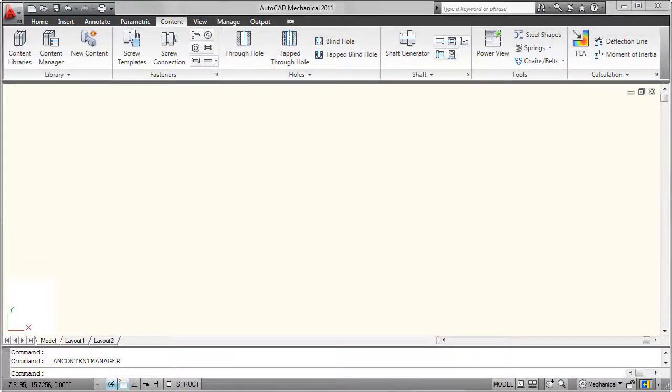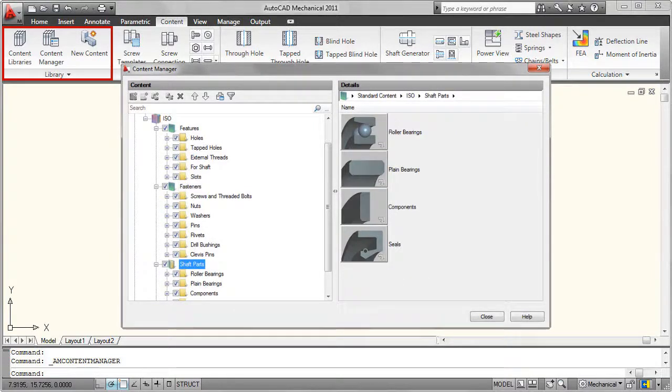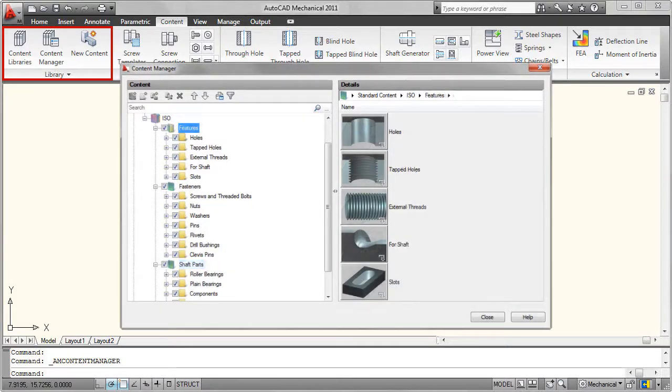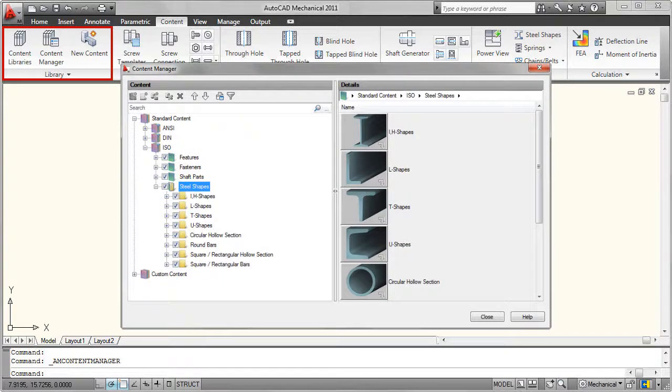AutoCAD Mechanical has a comprehensive library of over 700,000 standardized parts and features. These include screws, nuts, washers, structural steel shapes, shaft components, and hole configurations. These standard parts can help you standardize your drafting workflow and increase overall productivity.